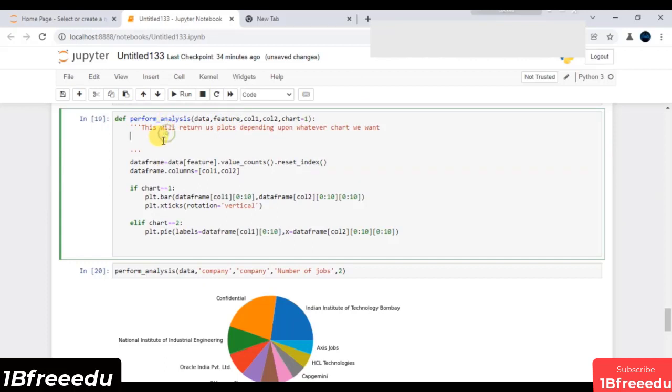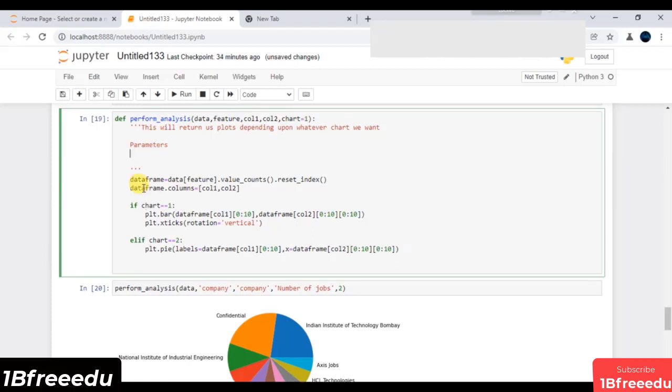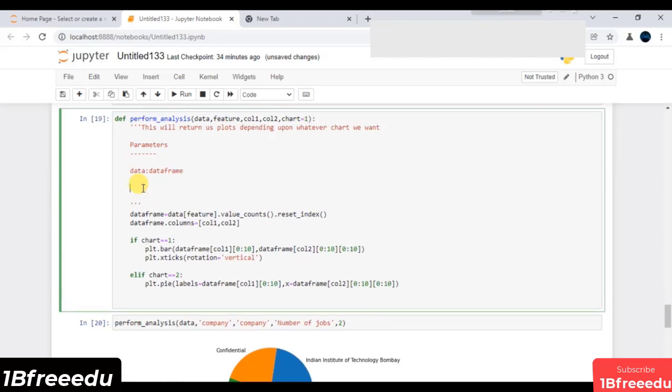So let's define some parameters as well. These are all my parameters, and I will define them over there. My very first parameter is data. Data is whatever data frame I will receive. Then the second parameter is feature. In feature, I will say the column name that we have to consider for the analysis. So I will write column_name that we have to consider for analysis. This is all about my feature.